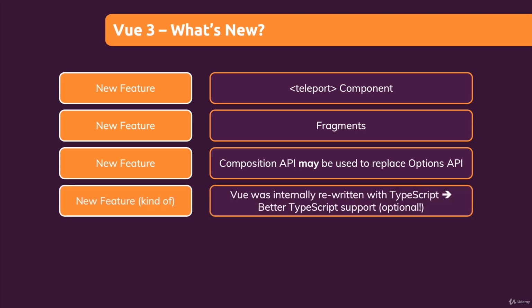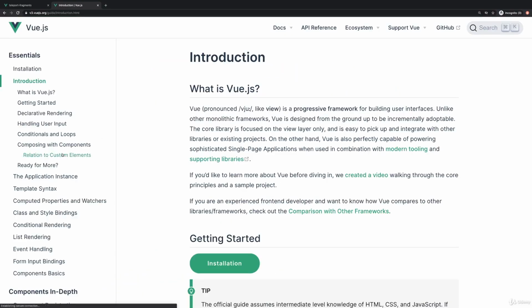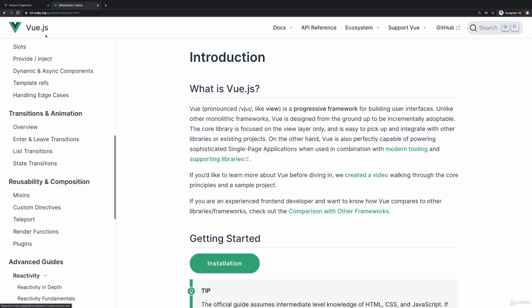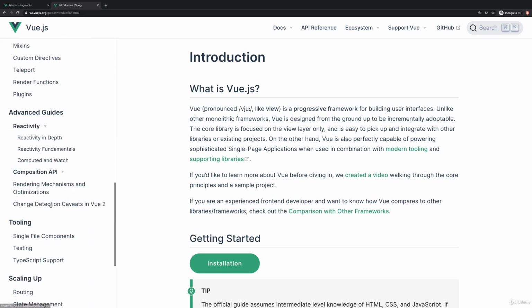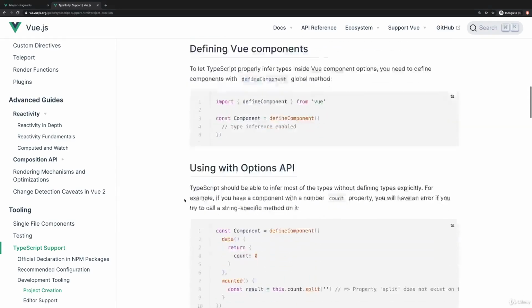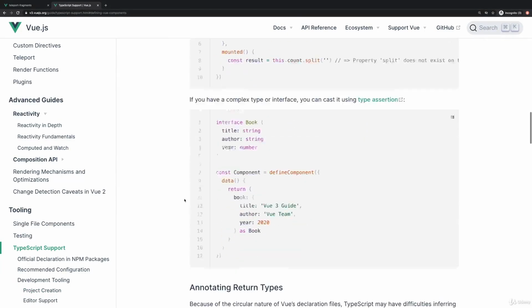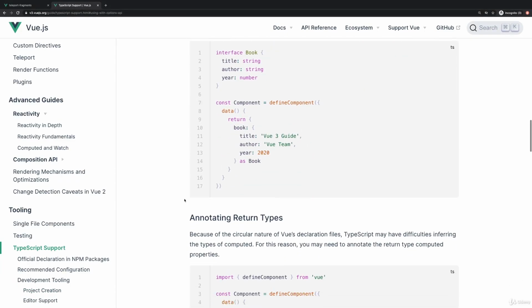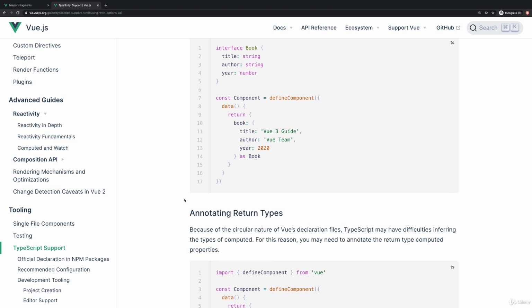It's kind of new, TypeScript support. You always could use TypeScript with Vue, but with Vue 3, it's now easier because Vue 3 internally is built with TypeScript. Now, if you want to learn more about that, I recommend the official docs. There, you can learn all about TypeScript support and how to use TypeScript in your Vue 3 projects and how to write TypeScript code there. It's an alternative. You don't have to use TypeScript. I'm using JavaScript in most of my projects, but you can use TypeScript if you prefer that.